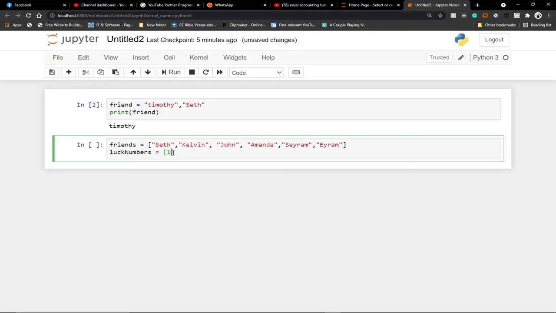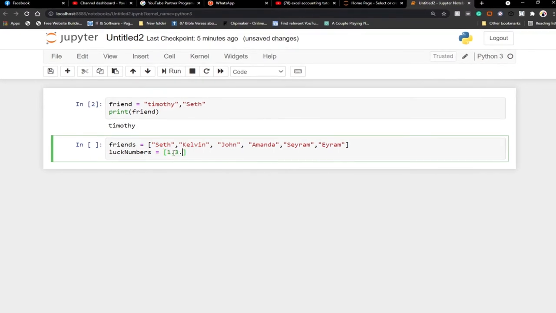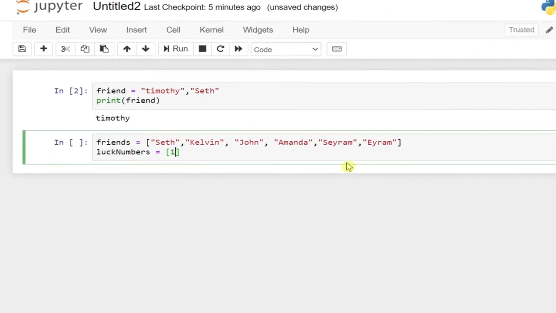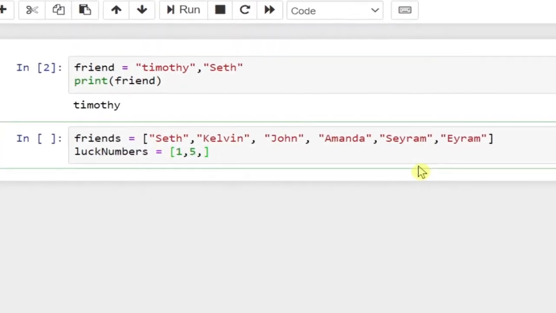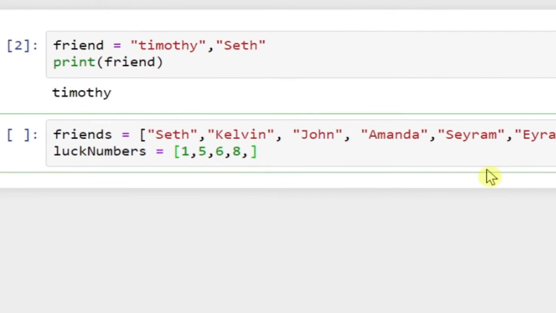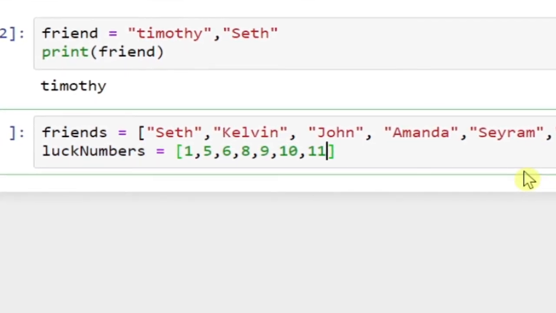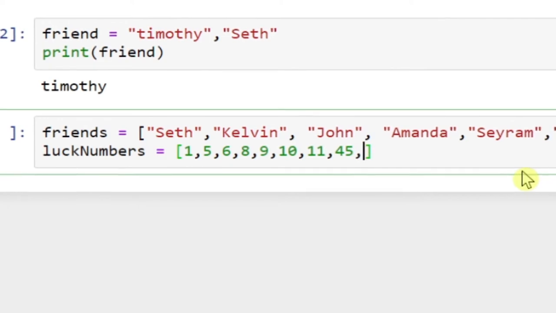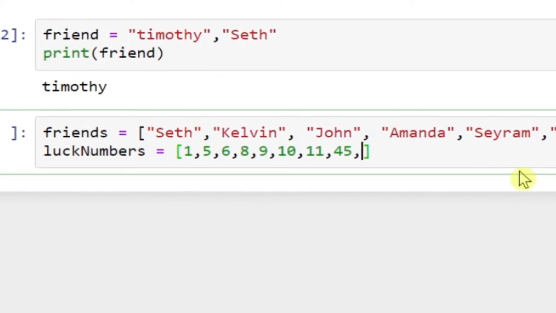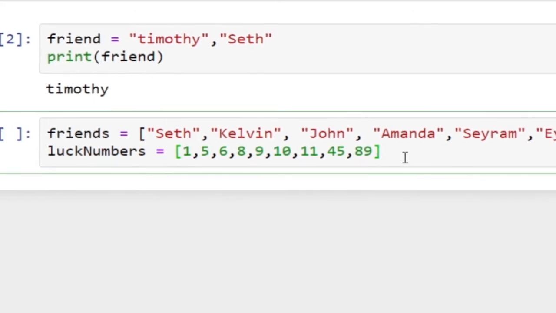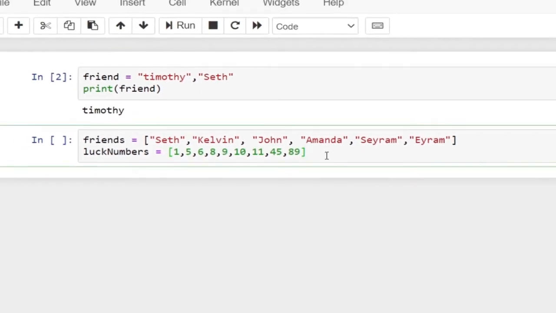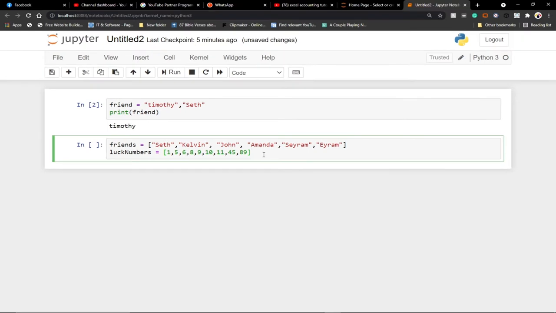Okay, so I have my second list. Let's say this is just numbers. These are just integers, so they are not going to be in any quotes. These are just a group of lucky numbers I'm trying to create a list for. So these are two different lists: a list of names, friends, and then a list of lucky numbers. This is how to create lists.